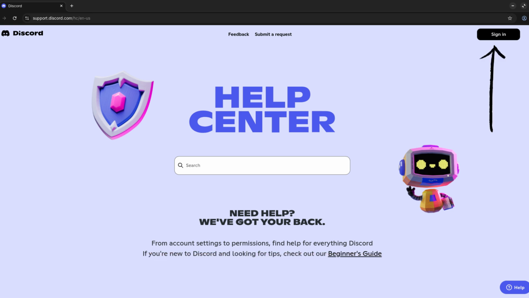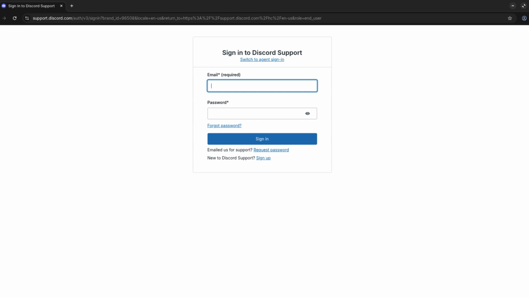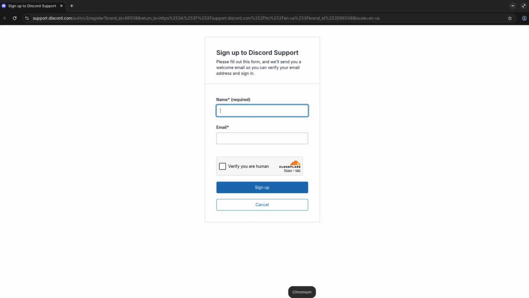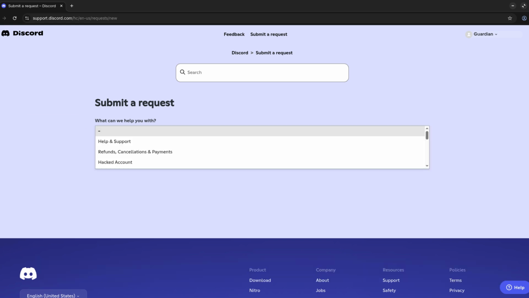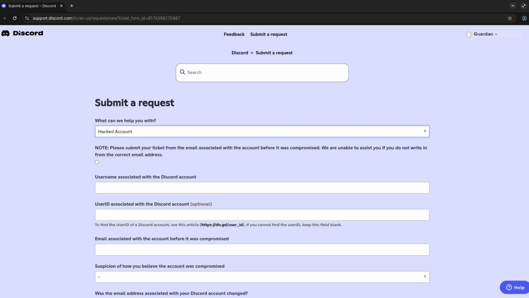Then you want to click sign in on the top right and create a Discord account. This is different from a normal Discord account. This is a Discord support account, so this is actually separate from your Discord account. Then go to the create ticket page, which is also linked in the description. And under what can we help you with, choose hacked account and fill out the form with your account information. Be sure to write a strong description.